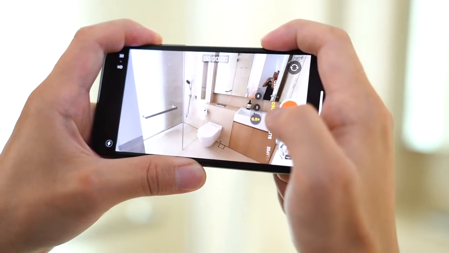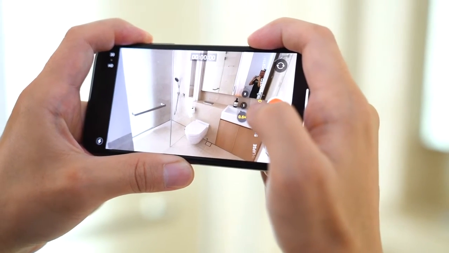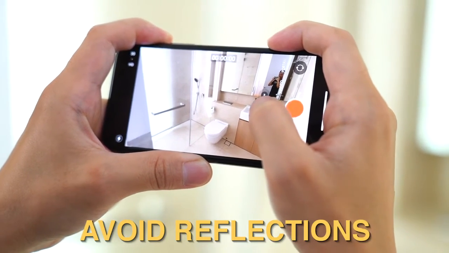I'll share with you how you can shoot the bathroom, which is usually the smallest place in the home. Now I'm shooting the bathroom. As you can see, I can see myself. So for the bathroom, I will switch back to the normal angle.